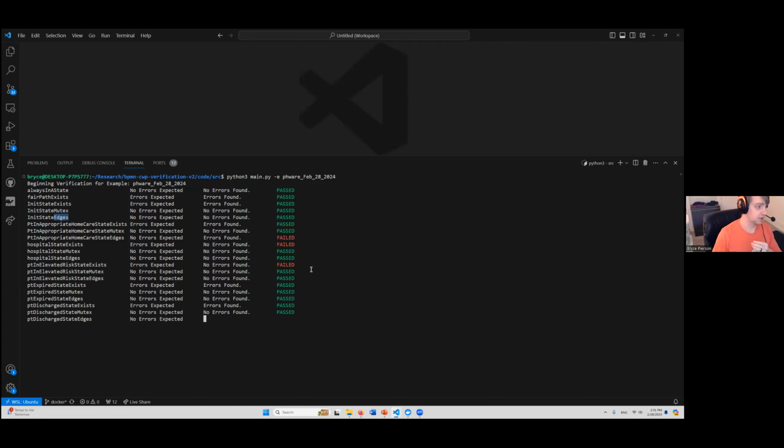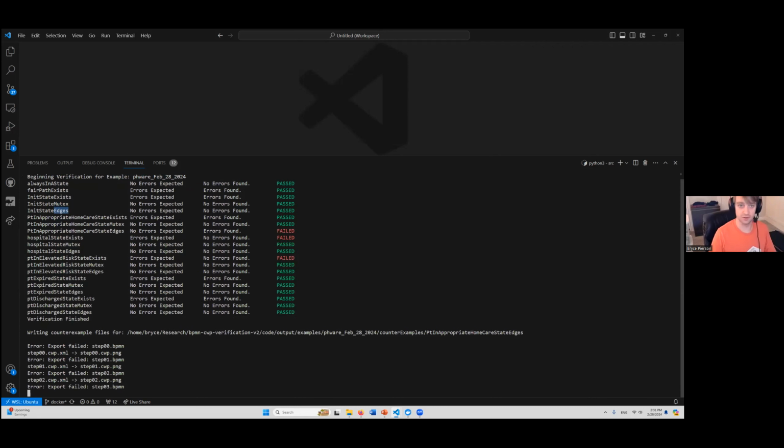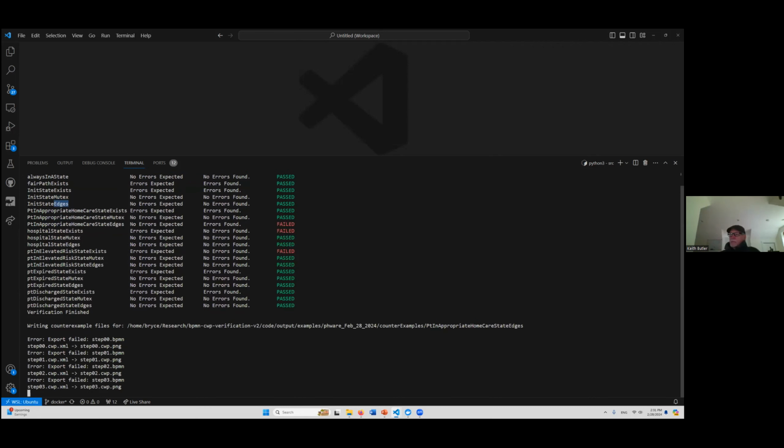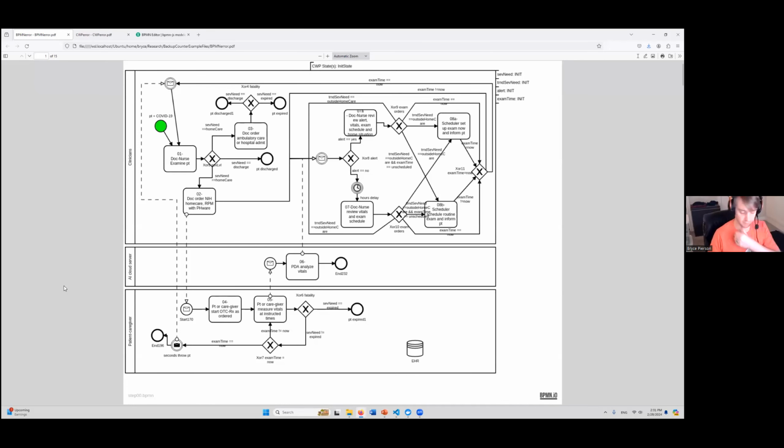And you can see the majority of them are passing here. We do have some failures. And once the verification finishes, it begins generating counterexample images for the failures. So I'll show what those look like here. They're annotated images of the BPMN and CWP that show the path we take when we hit a failure.